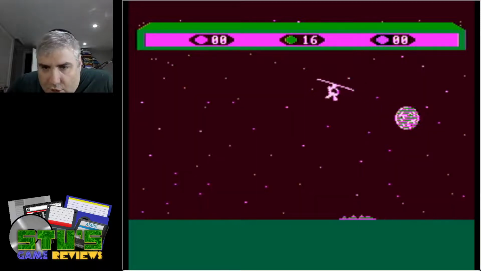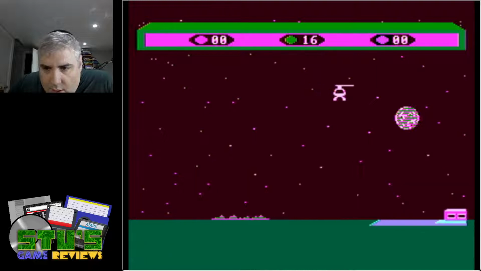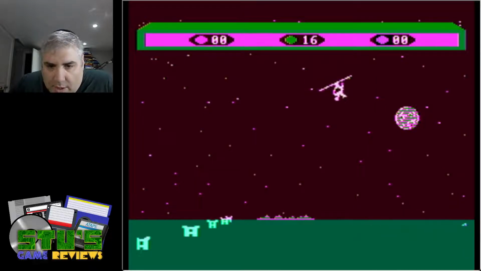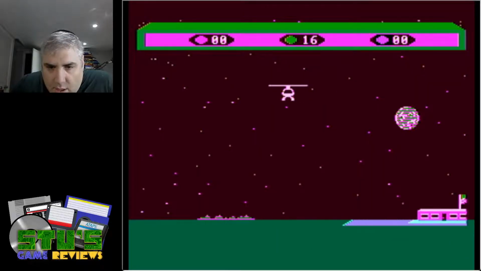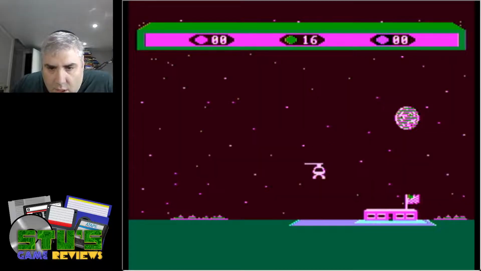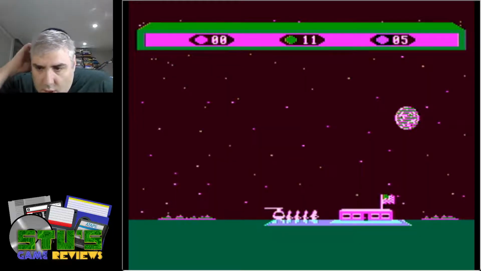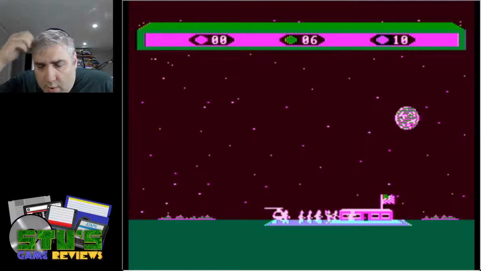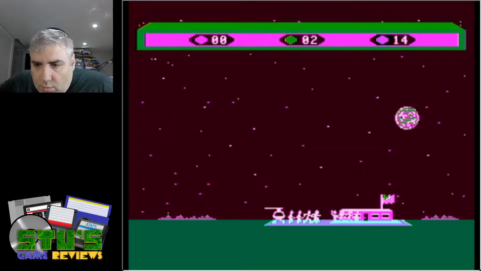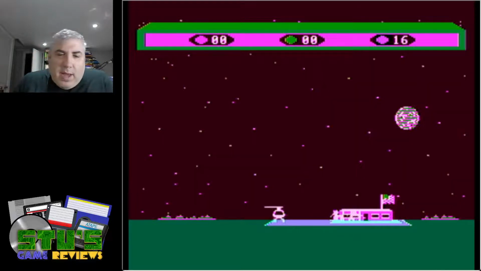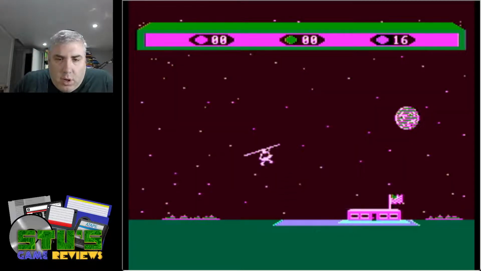There was a sit-down Choplifter cabinet? Wait, is there parallax scrolling that I'm not seeing? Oh, really? I didn't notice. There was a sit-down Choplifter cabinet. I never heard of that. All right, here we go.